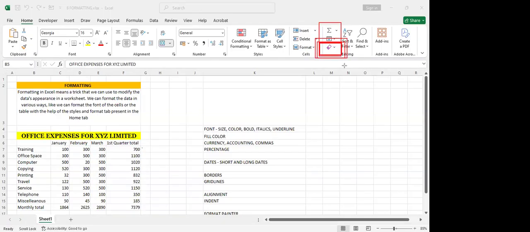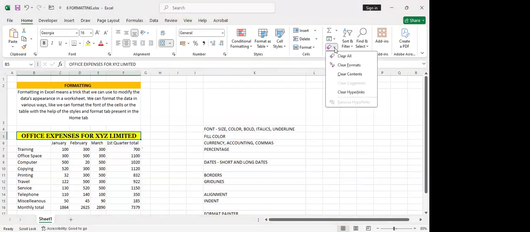Okay, put your mouse over it. Tell me what it shows you. What is it called? Clear format. Clear content. So I'm absolutely correct. So what I want to do is click on the drop down. Now, when you see any icon that has a drop down, it means it's not just one option. There are other options all locked in that single icon.